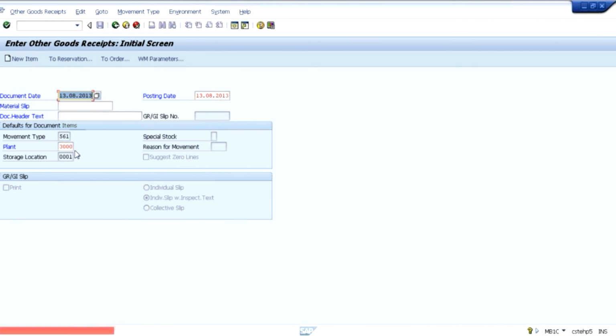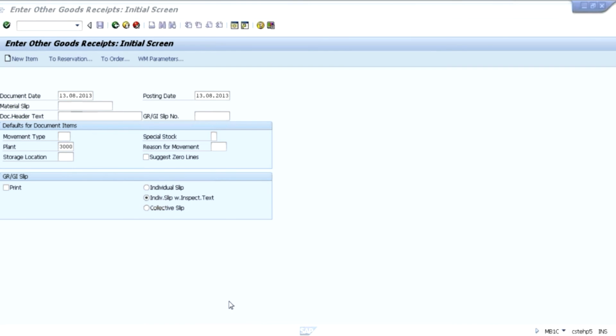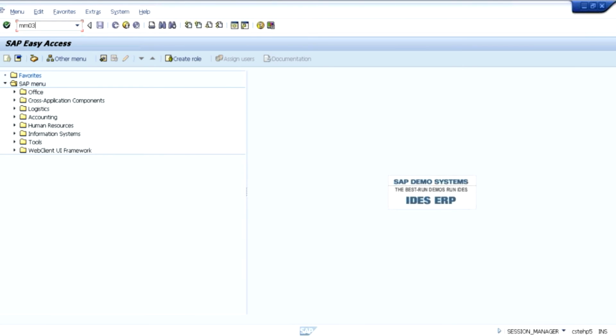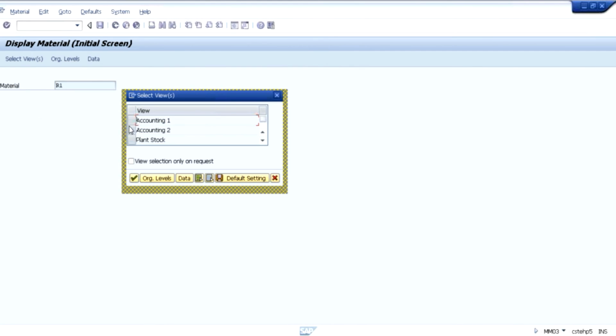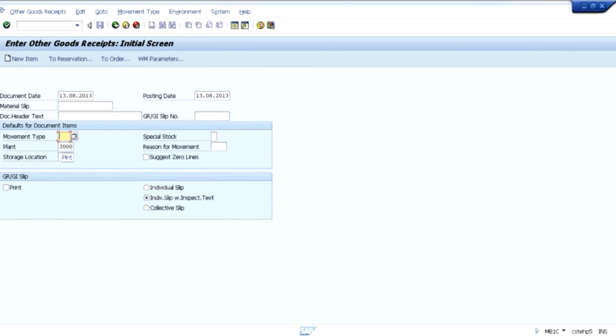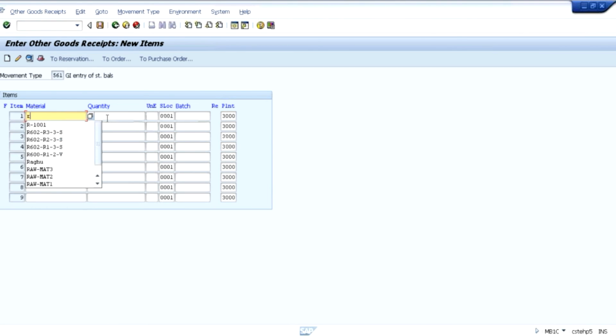Okay. So I'm just using MB1C here. By the way, whenever I close the material, if I go to this material again, MM03 and the same R1, you see here, the current period is 8. So here it will indicate which period it is working on, right? So I made that right now. And let's see 561 movement type, and it may give one more error because maybe the accounting periods are not closed or not open. Let's see that. So R1.